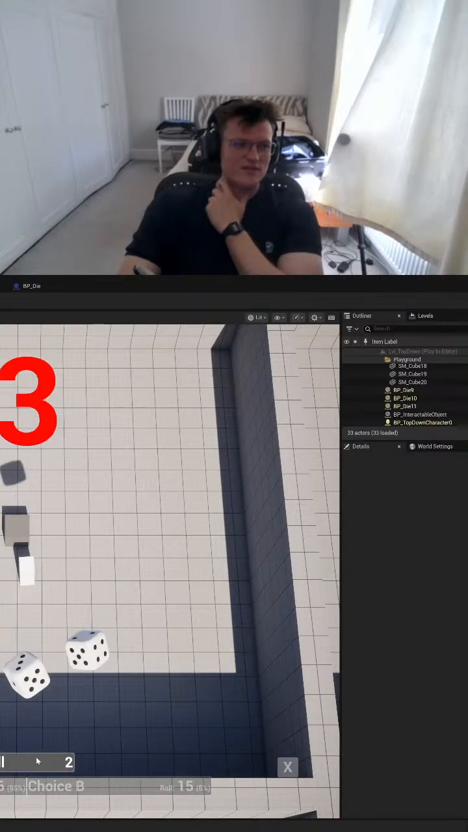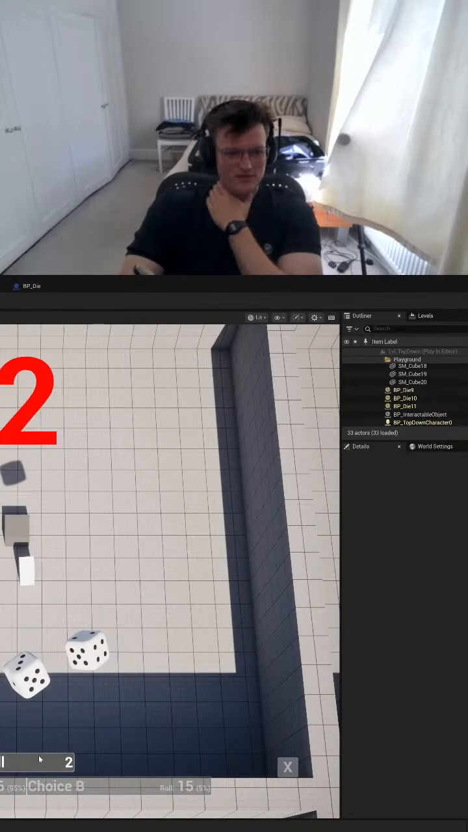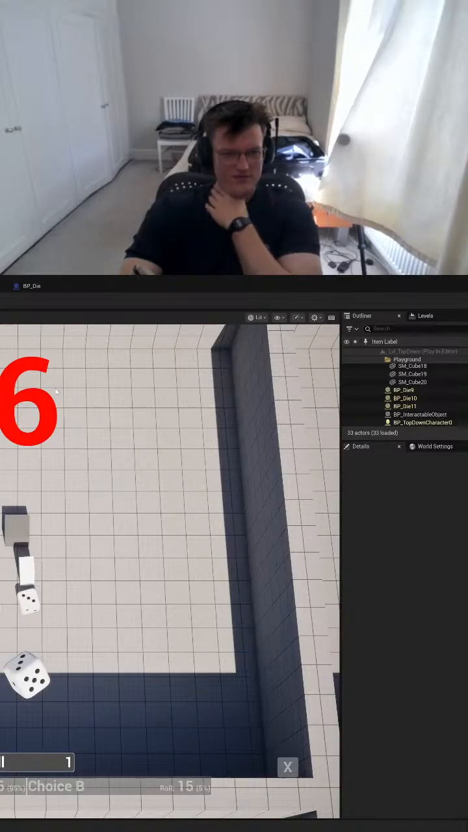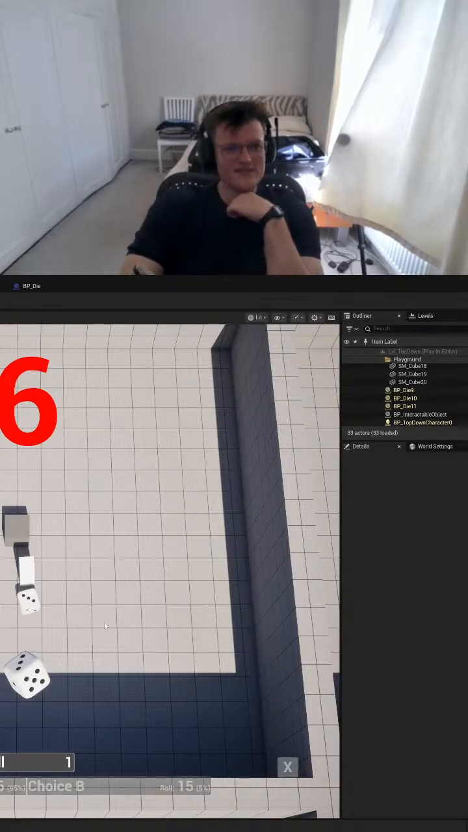I'm sure that it did just complete. I just didn't realize it completed. But I want to make sure that we test this. 3. Give me another 3, please. There we go. 6. 6 is red, but the required roll is 6. That's not good.